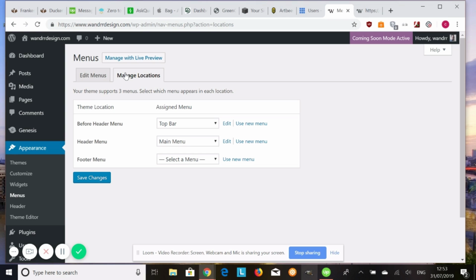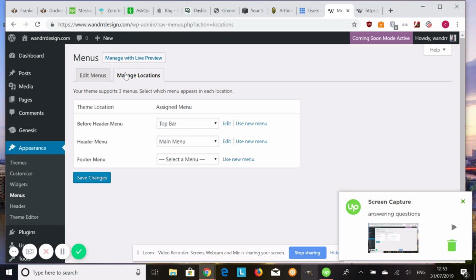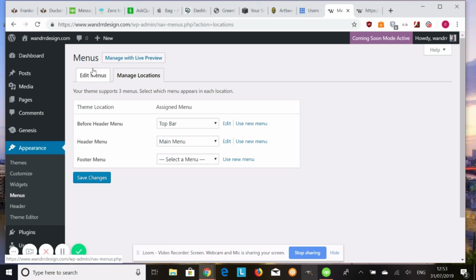So we're going to have a before header menu, which is sometimes called a top menu or a top bar or even a secondary navigation bar or menu. That's going to be above the current header that you have. Usually that's used for something like social widgets, an email you want to put up there, or maybe a text saying you have free shipping. I also have my main header menu and I also have a footer menu.